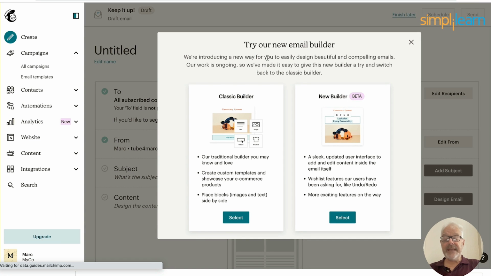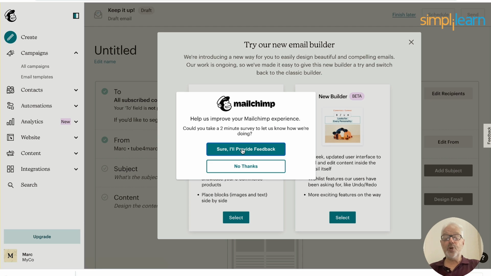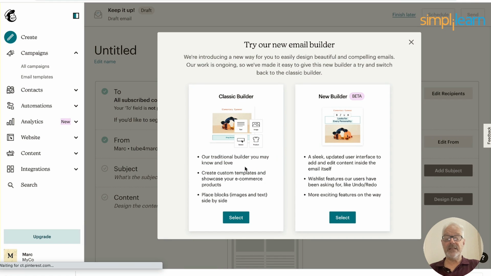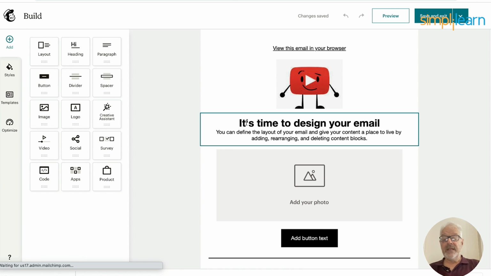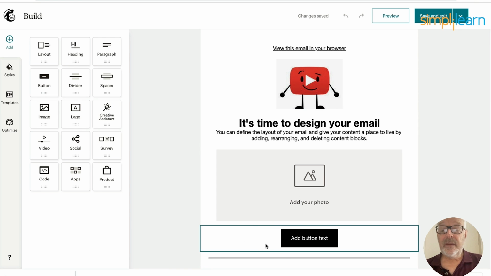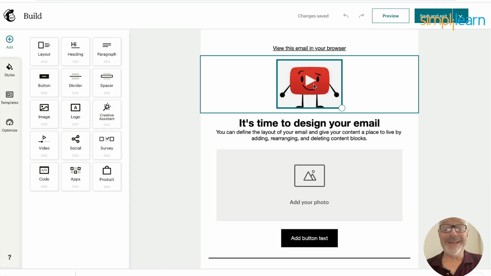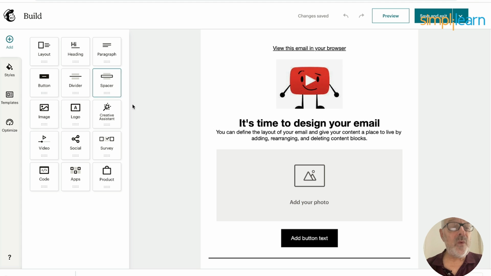Yeah, then there is a new email builder that you can use. And since you're probably new to Simplilearn and new to Mailchimp, I click straight onto the new builder because that is a lot easier to work with. Here you see it's time to design your email. I put this little icon already in yesterday. There's different ways of doing that.